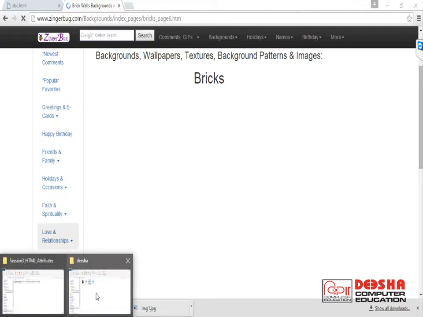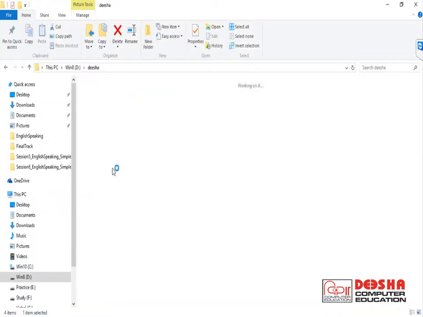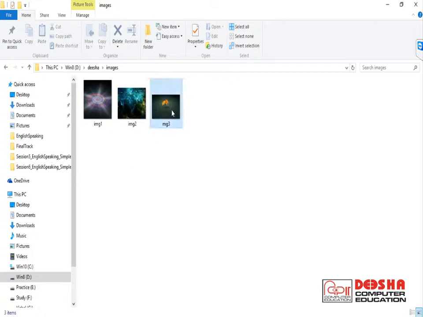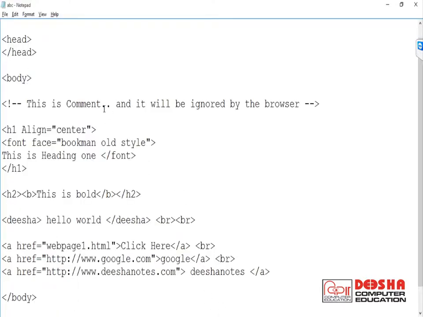Okay, fine. Just for practice, we have got some images. In the images folder, you can see 3 images we have got: img1, img2, and img3. So first, I will use this image as a background. How to do that? Go to the HTML body section. In the body section, use this attribute background. Background is equal to, and here we have to write the URL of the image.